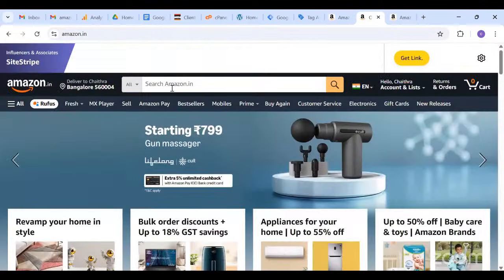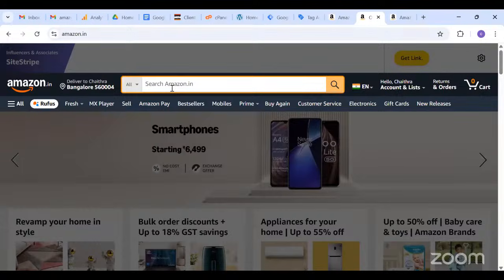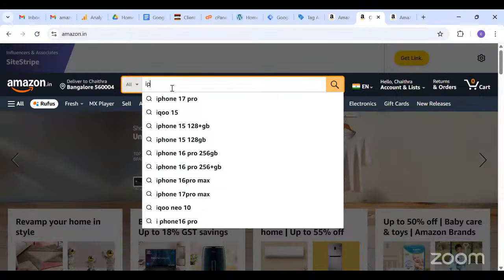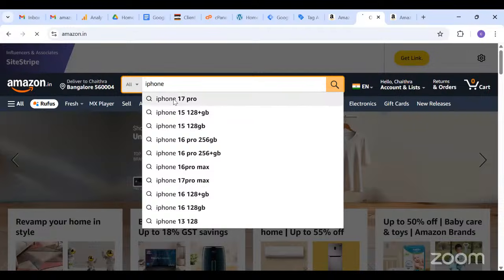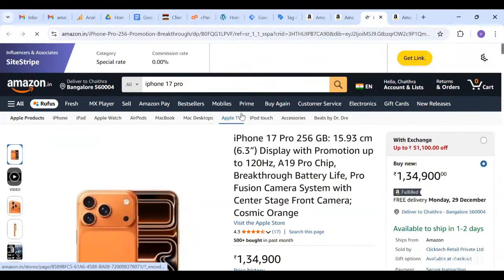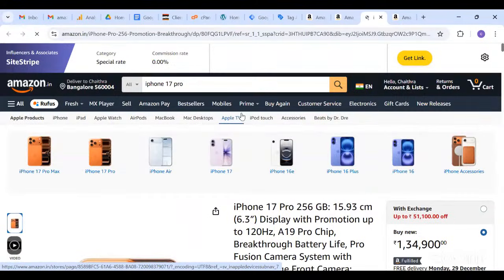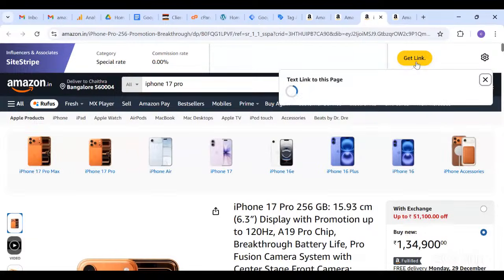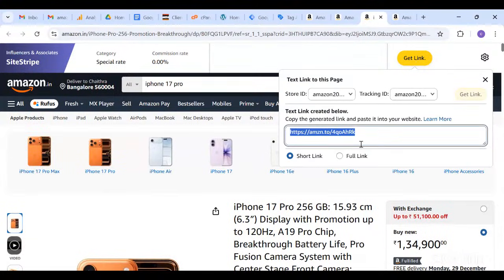Now, for example, I just search for a product. Say iPhone 17 Pro, and I have this product. Let me click on the product. This is actually the product I have. This is the site stripe that is coming up, with the commission rate, special rate, so the complete information you can get here. I click on get link. So you can see the get link here. It is a short link as well as a full link. If you want, you get a full link.